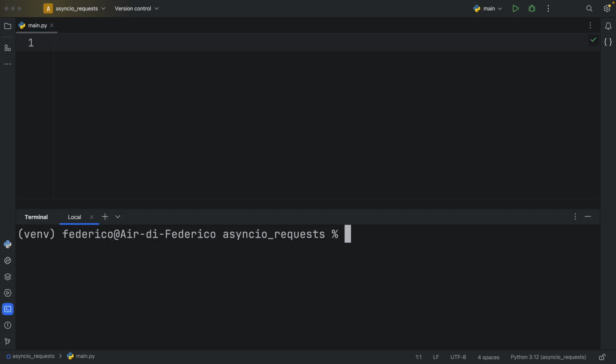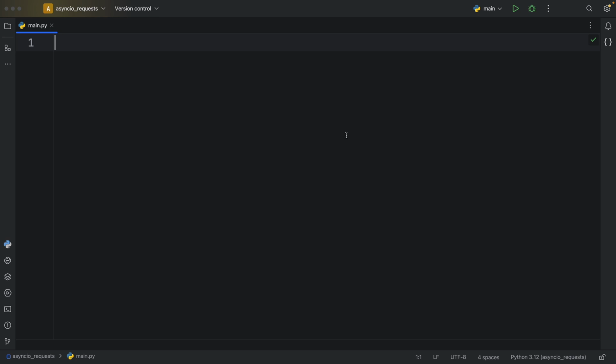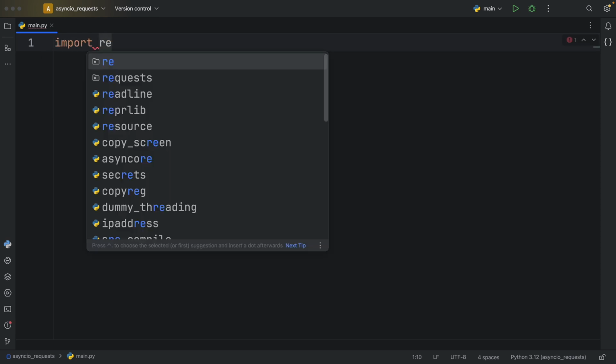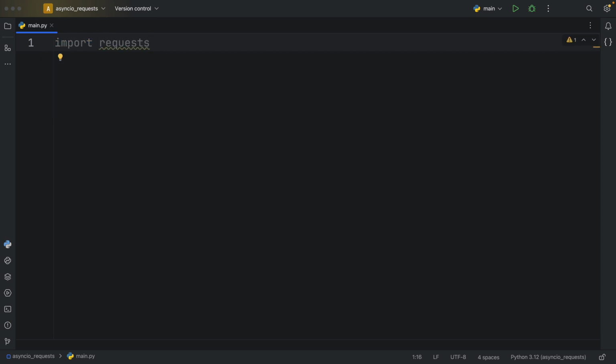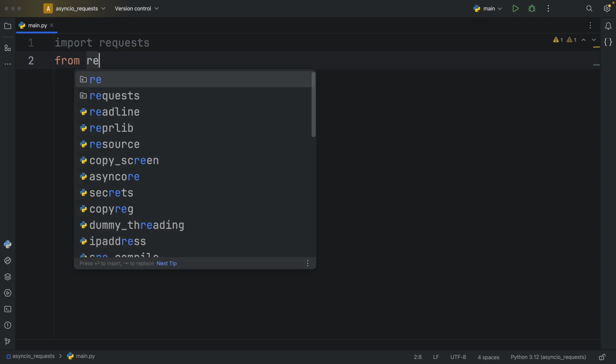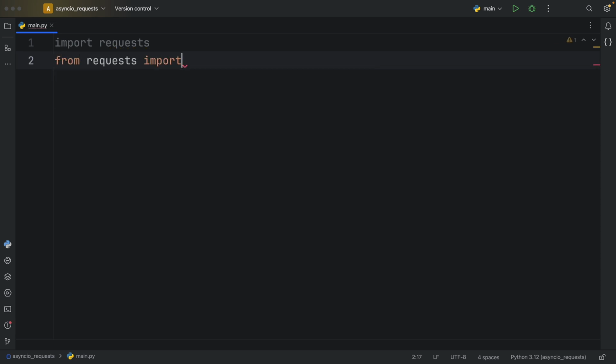Anyway, to get started, we're going to open up the terminal and type in pip install requests, because that's what I'm going to be using as an example for this tutorial. And once we have that, we can import requests. And since I'm going to be using a type annotation from requests, I'm going to import from requests, import the Response.